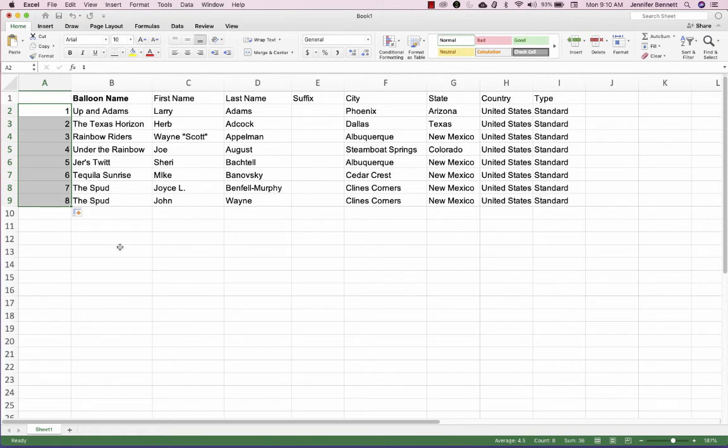So just remember that both Google Sheets and Excel will copy similar patterns for you, whether it's filling in the country, the type, or if you need to make another co-pilot.